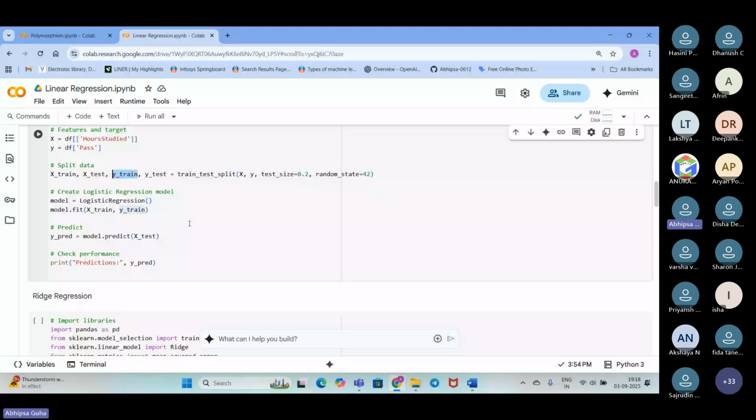Now we need to predict how it is working. For predicting, we use y_pred equals model.predict, and it has to predict on the X test data. The X data we will be giving and the Y value we will be getting in output, right? Now we need to check the performance, so we will be checking the performance based on accuracy.